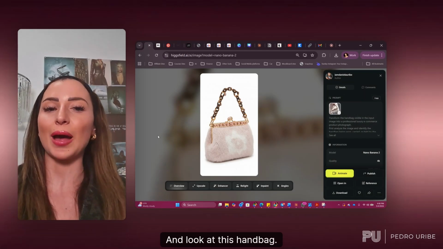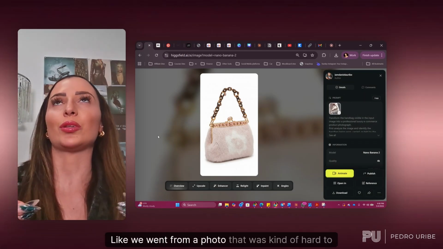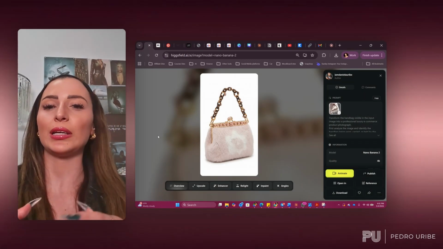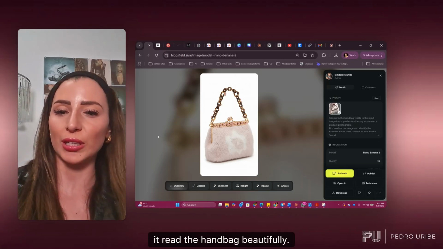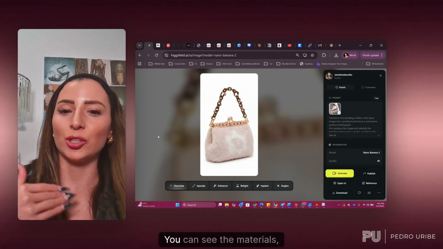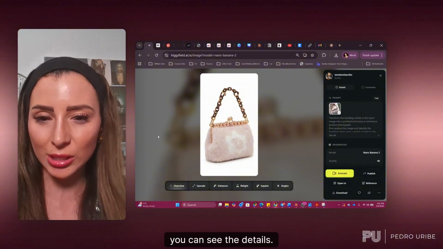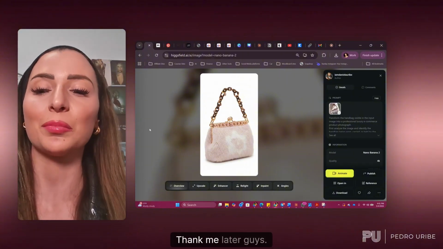And look at this handbag. We went from a photo that was kind of hard to read, really, and it read the handbag beautifully. It didn't change anything about it. You can see the materials, you can see the details. It's ready. Thank me later, guys.